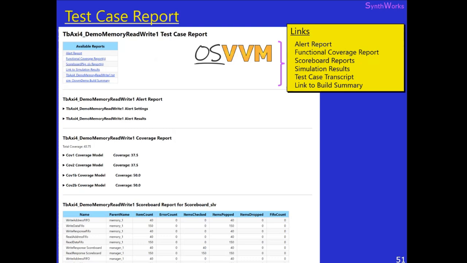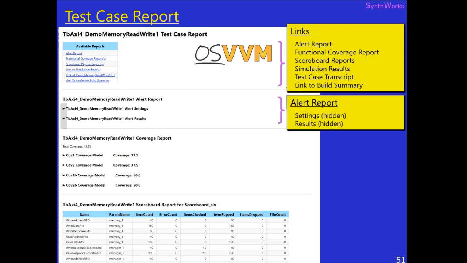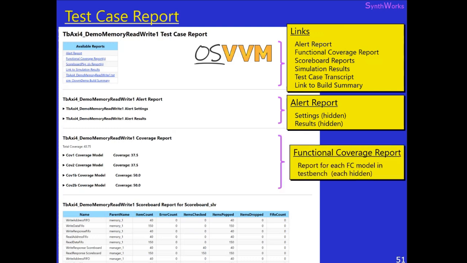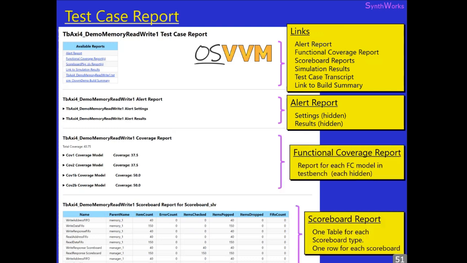And we have a link into the HTML transcript window. The importance of that link is that we have HTML tags for each test case in that file. You click on the link here, it goes to that HTML tag and immediately opens the report so you can see what's going on. I'll show you an example of that inside. Then we have our alert report, our coverage report, functional coverage, and then our scoreboard report. Every scoreboard FIFO you use in OSVVM, we give you the statistics for it again.